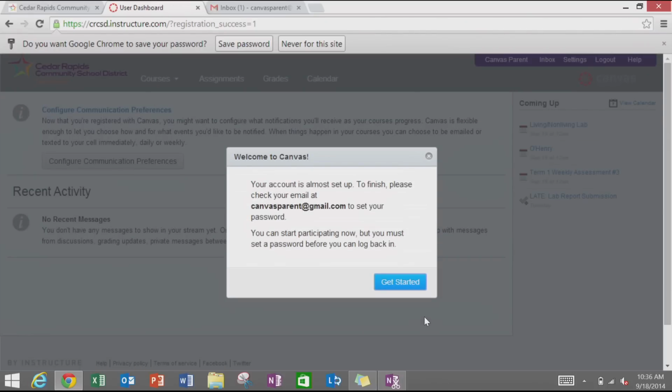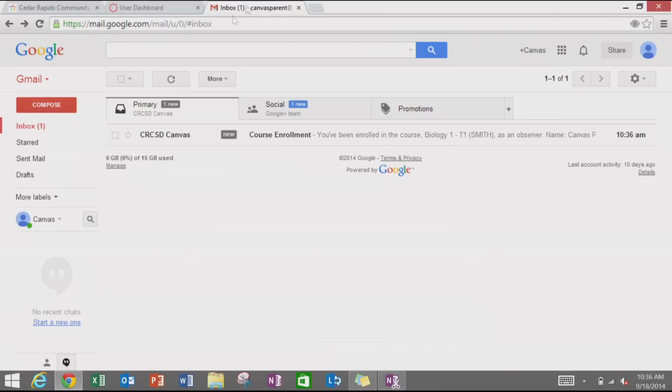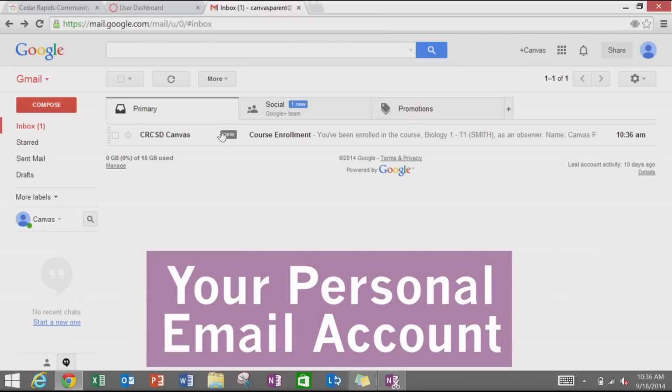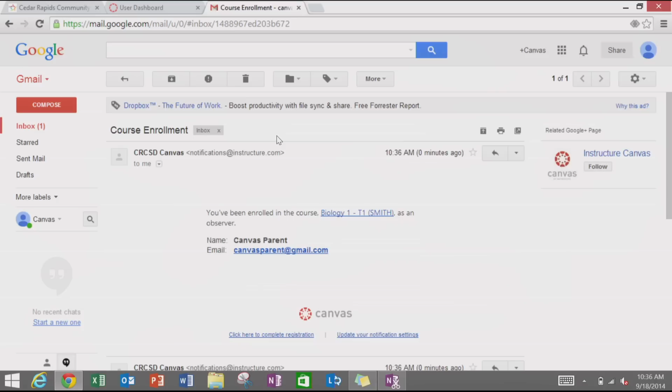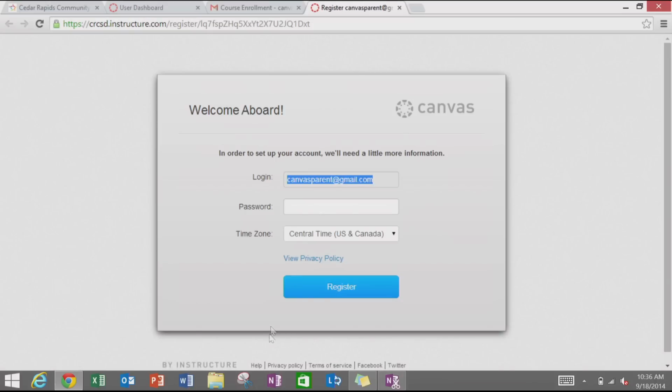The first time you log in, it will give you access and you will get this message that says that before you can come back, you'll need to verify your account in your email. So then when I come over to that email address, then I will see that I have a Canvas enrollment. If I click on that, down in the bottom it says click here to complete this registration. So I will click there, then here is where you will set your password, your time zone, and hit register.